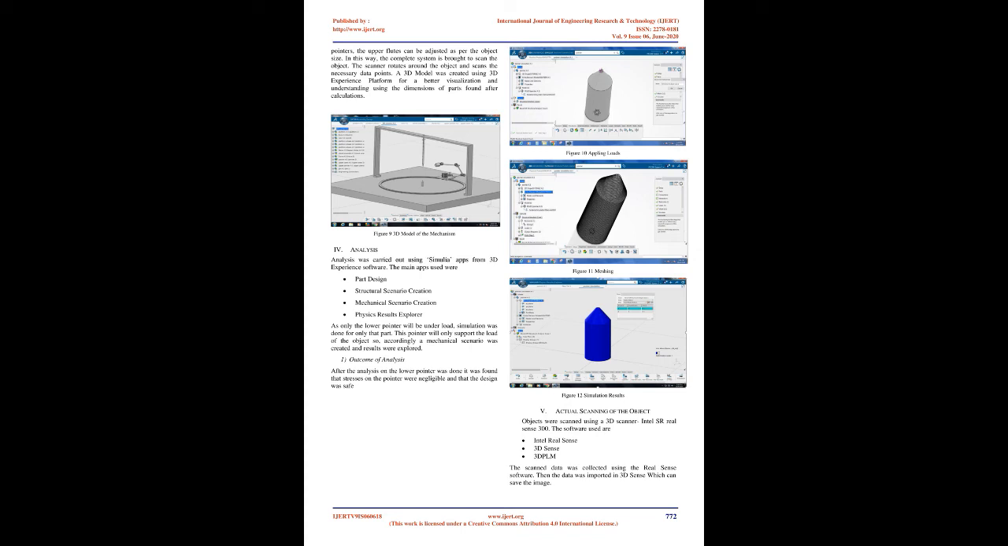When the object is placed between two pointers, the upper pointer can be adjusted as per the object's size. In this way, the complete system is brought to scan the object. The scanner rotates around the object and scans the necessary data points. A 3D model was created using the 3D Experience platform for better visualization and understanding, using the dimensions of parts found after calculations. Figure 9: 3D model of the mechanism.